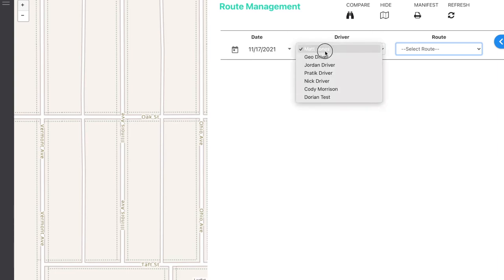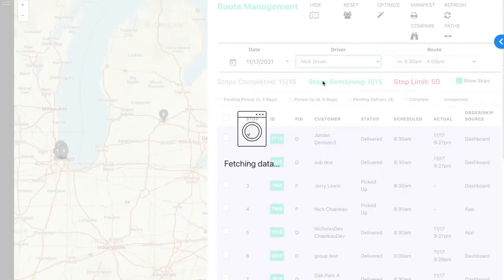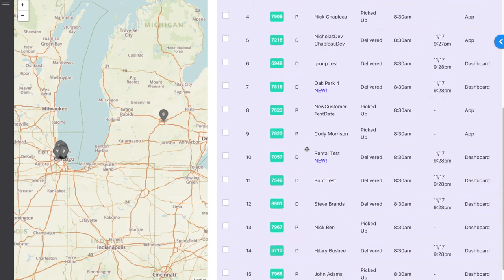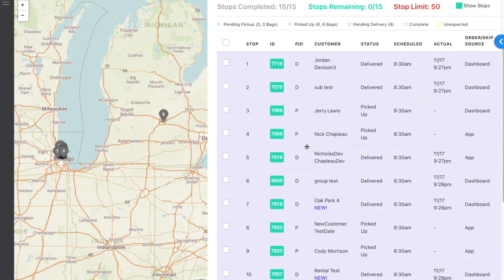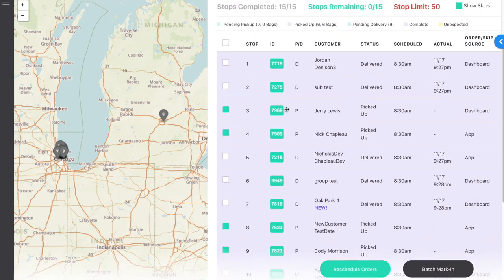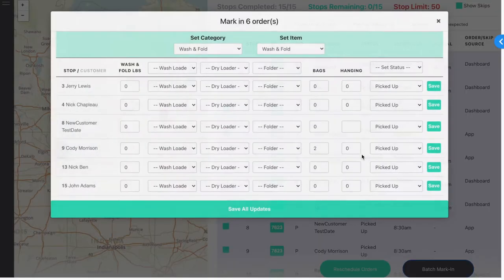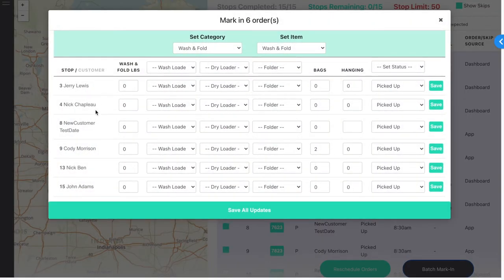With batch mark-in, Starchup enables you to quickly save mark-in information for multiple orders, ideal for quickly detailing orders where you are not entering numerous item types. You can record the quantity or poundage for items.